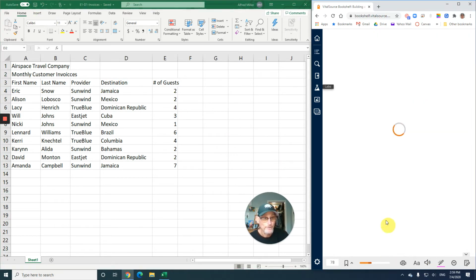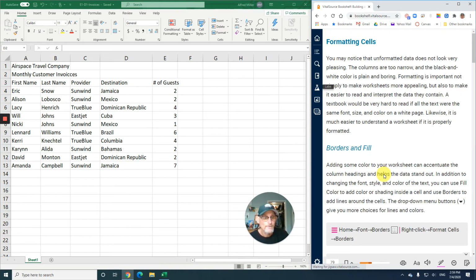Going to go into the next part of the book here. Formatting cells. You may notice that unformatted data doesn't look very pleasing. The columns are too narrow and the black and white color is plain and boring. Formatting is important to make the worksheet more appealing and more readable. So the important thing is readability. Also, the important thing in a worksheet like this is the row that says First Name through Number of Guests, because that's what they call the header row. The header row tells you what data comes underneath it in that column.